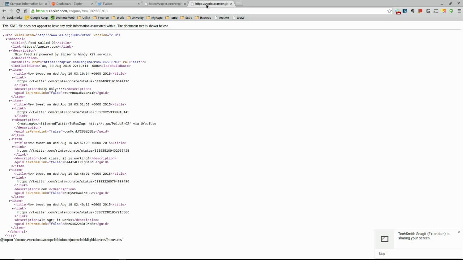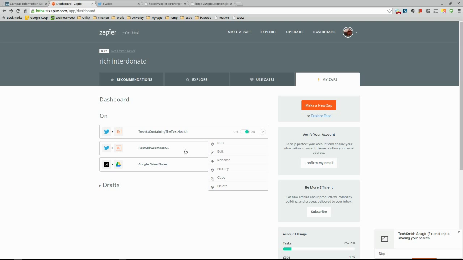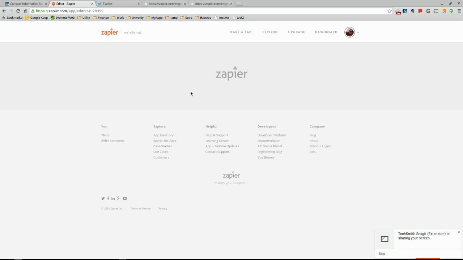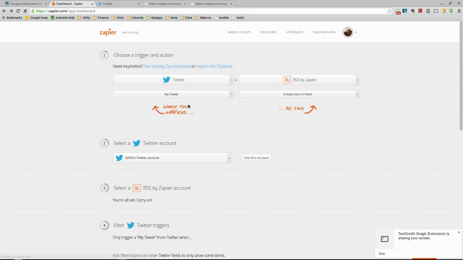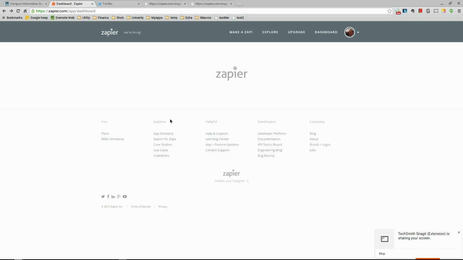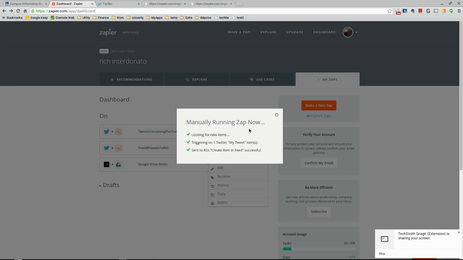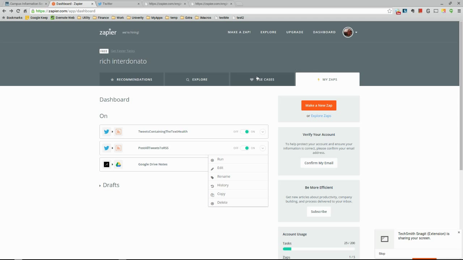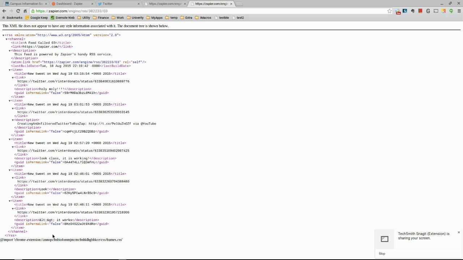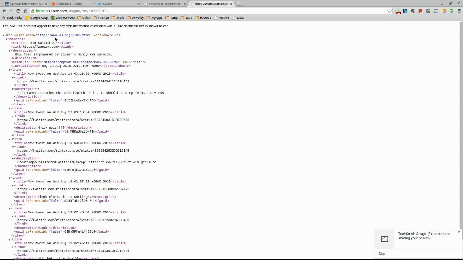Now we go back here. We refresh this one. I haven't told it to run, so nothing's changed. I go back to Zapier, post all tweets. Oops, back. We go to the post all tweets one, and we say run. It's running. It says it worked. Then we go back here. Notice the length of this. I'm going to go refresh. And now we're off the page because this contains the word health in it.